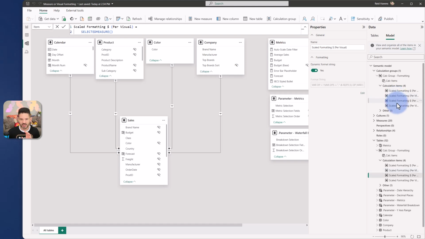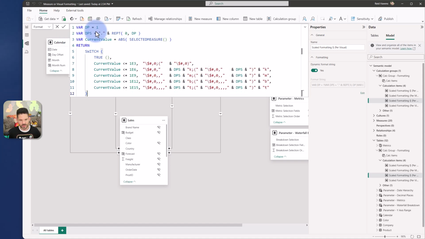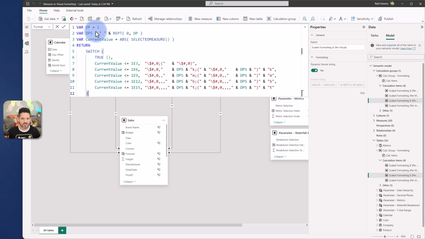Now the scaled formatting per visual, that does have the dynamic formatting string turned on. So in here, I have the selected measure being returned, but if I go to the format in here, this is where the scaled formatting comes into play. Now I'm using a bit of concatenated strings because I want to return the currency type formatting, which includes the brackets that are around the values, the rounded brackets specifically. But otherwise, it's basically just returning the scaled formatting.